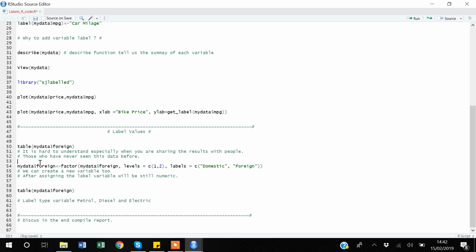So what does labeling a categorical variable mean? It will add an overlay of a label. Actually, behind that label, the values will remain 1 and 2. So I will show you guys how you can do that.